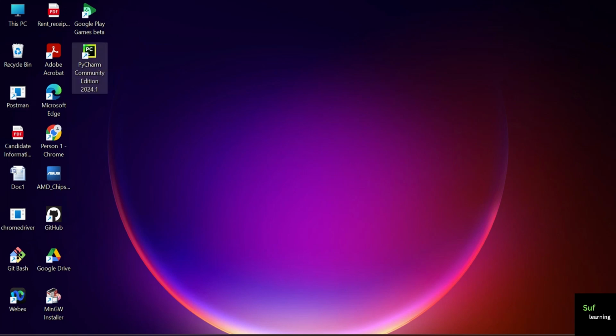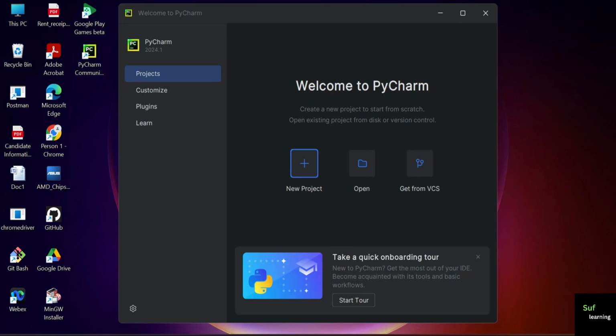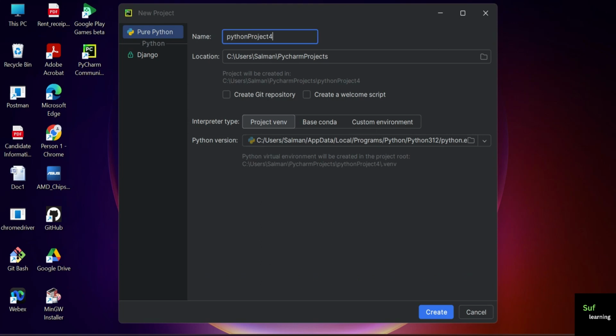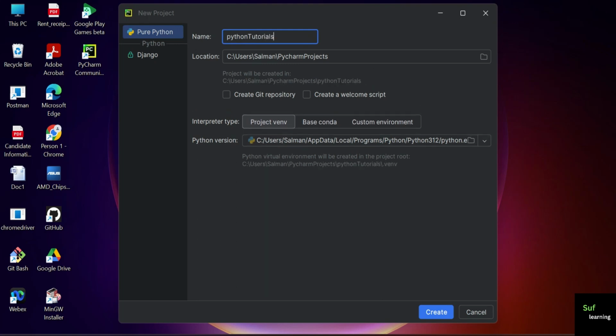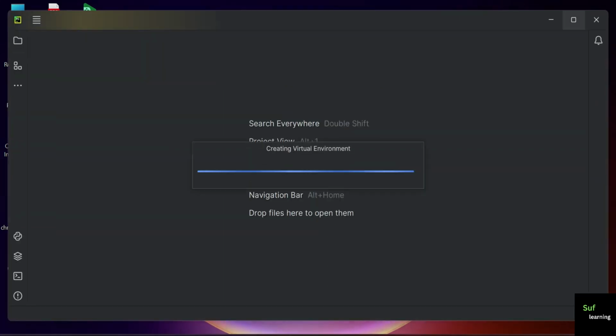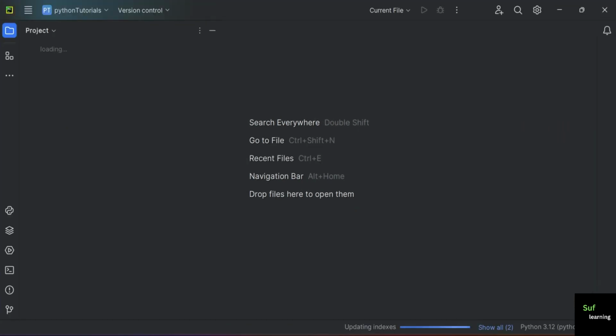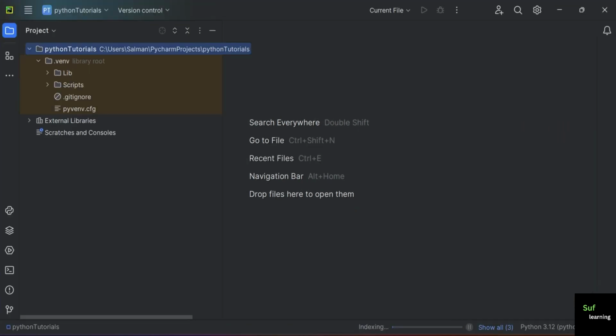So I am clicking PyCharm Community Edition and you will see this interface. Welcome to PyCharm. Create a new project to start from scratch. Okay, so I am clicking new project. Name your project. So I'm giving it Python tutorials. Okay, and then create. Okay, then wait for it.